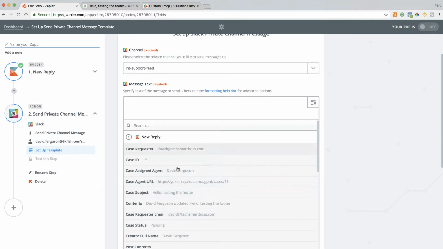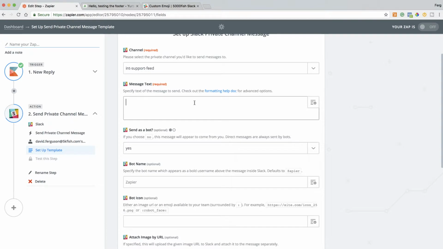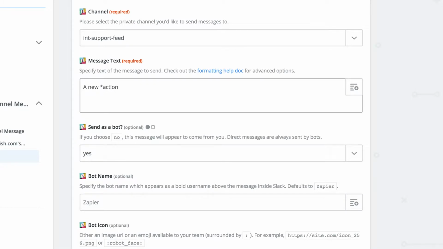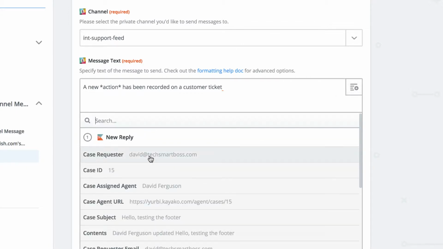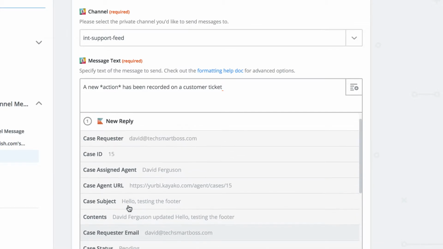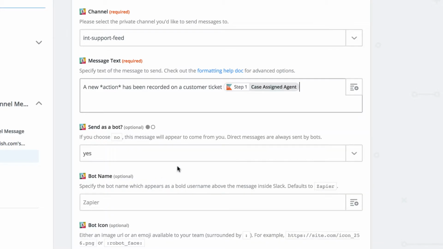So I'm going to start to make a message that simulates what we already have in HelpScout. If you put a little star there, that'll make it bold. So I'll put a new action has been recorded on a customer ticket. Now we can start to put in some of those dynamic fields. One thing that we'll want is who is the assignee of this ticket. So let's go ahead and see the assigned agent. It's going to go there.